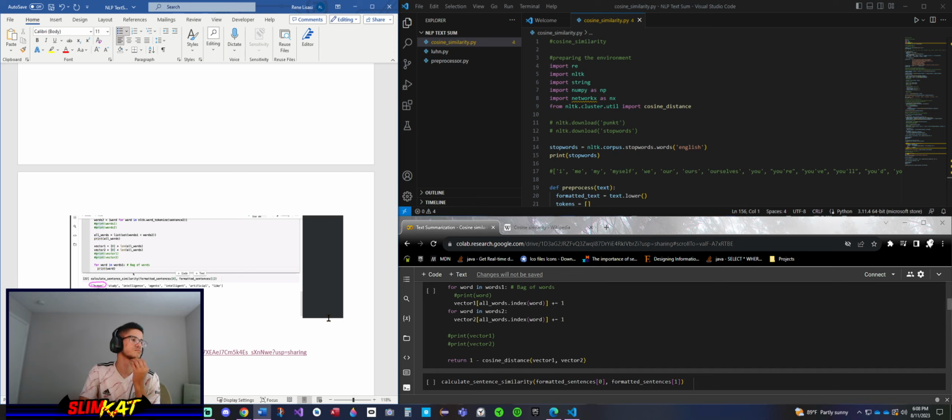Let's print vector 1, run the code. Let's run again just to see the results, to be easier to visualize.